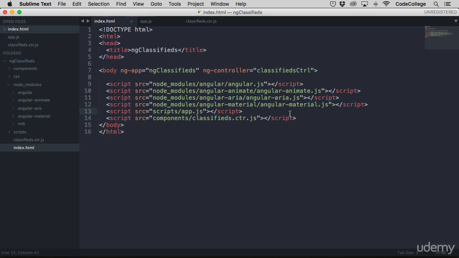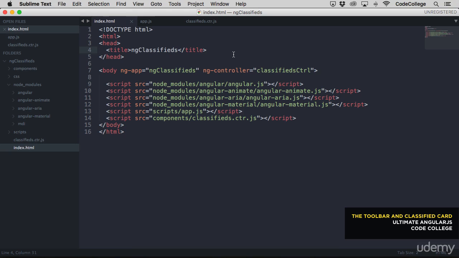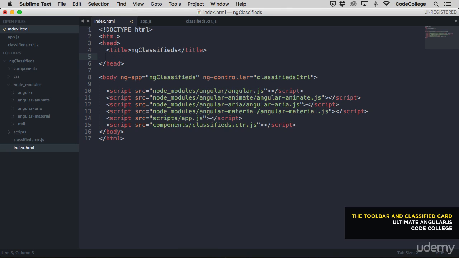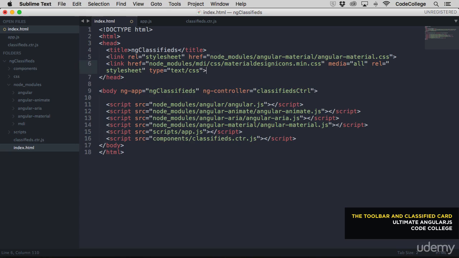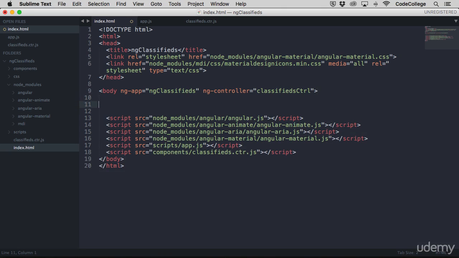Okay, so why don't we focus on putting in the toolbar first, since that's the top of the page. And before we do that, let's put in references to the CSS files that come along with Angular Material. So I'll paste those in, and I will give you a chance to copy them out. We've also got a reference to the material design icon CSS as well. Okay, so down here in the body of our page, let's put in MD Toolbar.